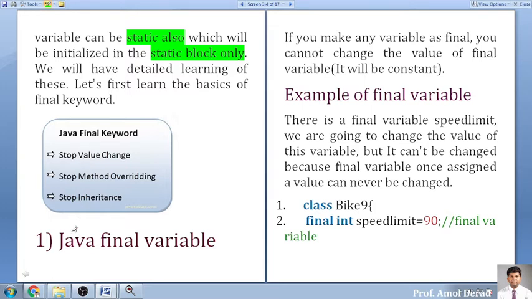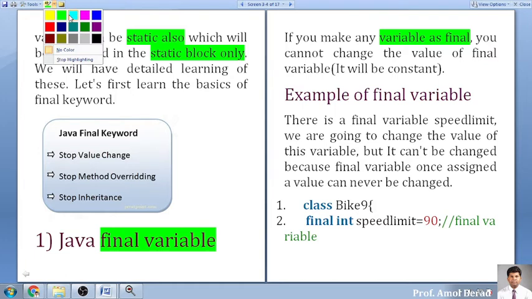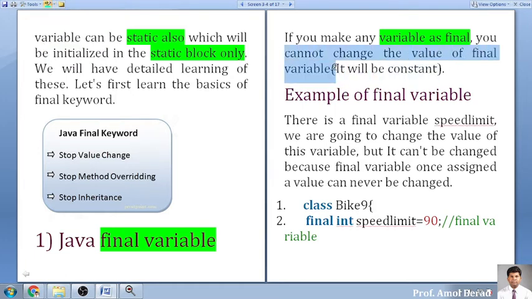Yes, sir. Okay, now the first point we will be talking about is the final variable. What is a Java final variable? If you declare any variable as final, you will not be allowed to change the value of the final variable. ये ध्यान में रखना. That means it will be constant. There is no constant keyword, so to make a variable constant, you have to use this final keyword.